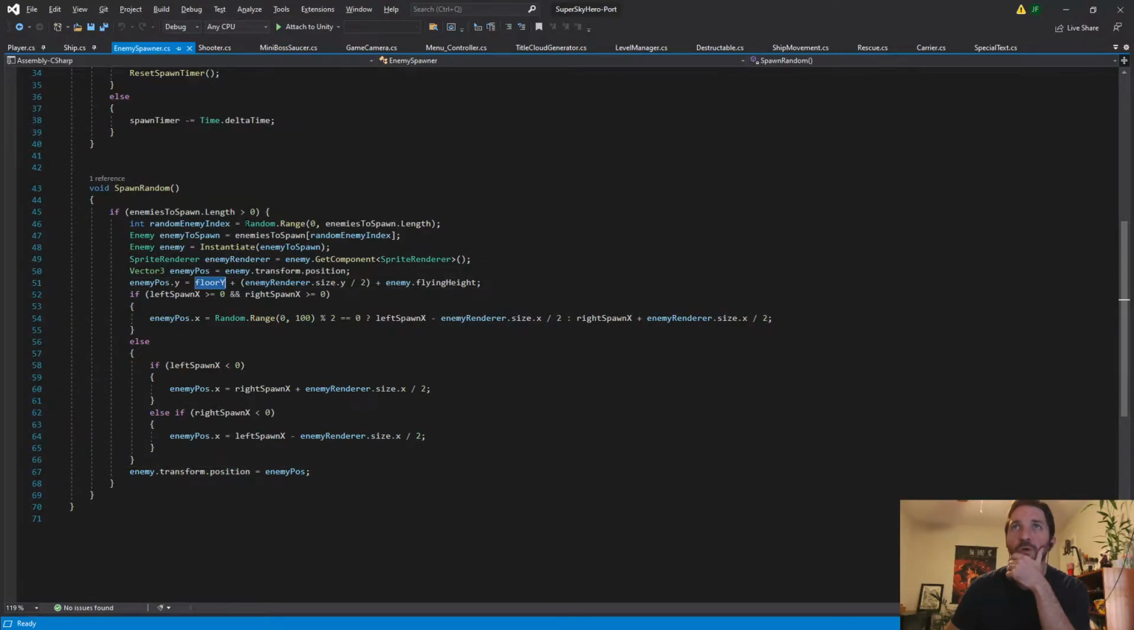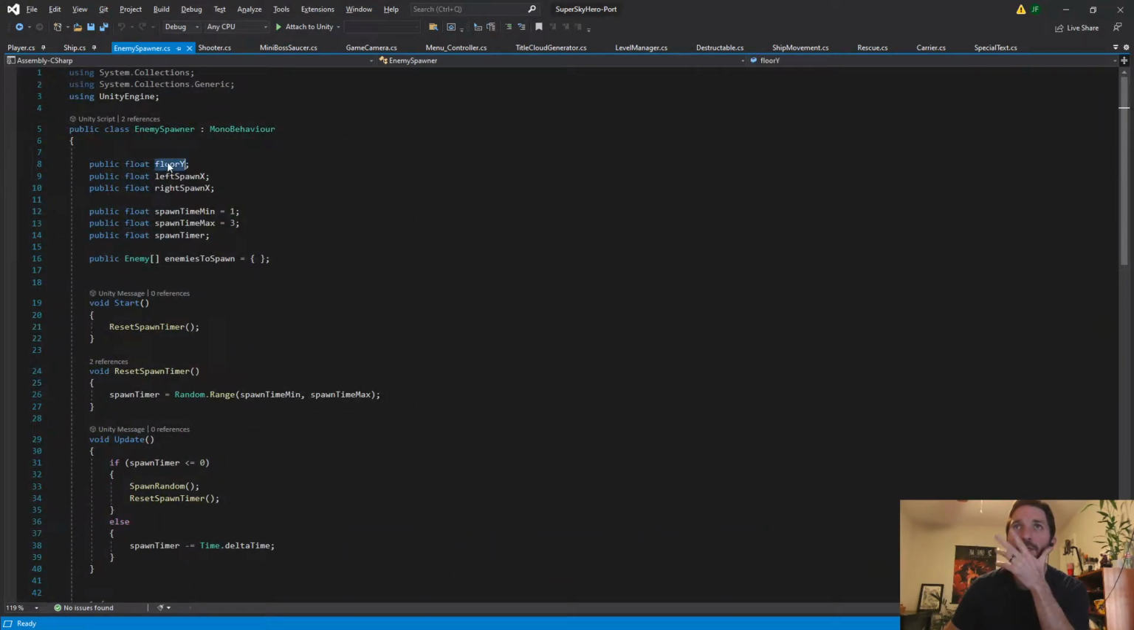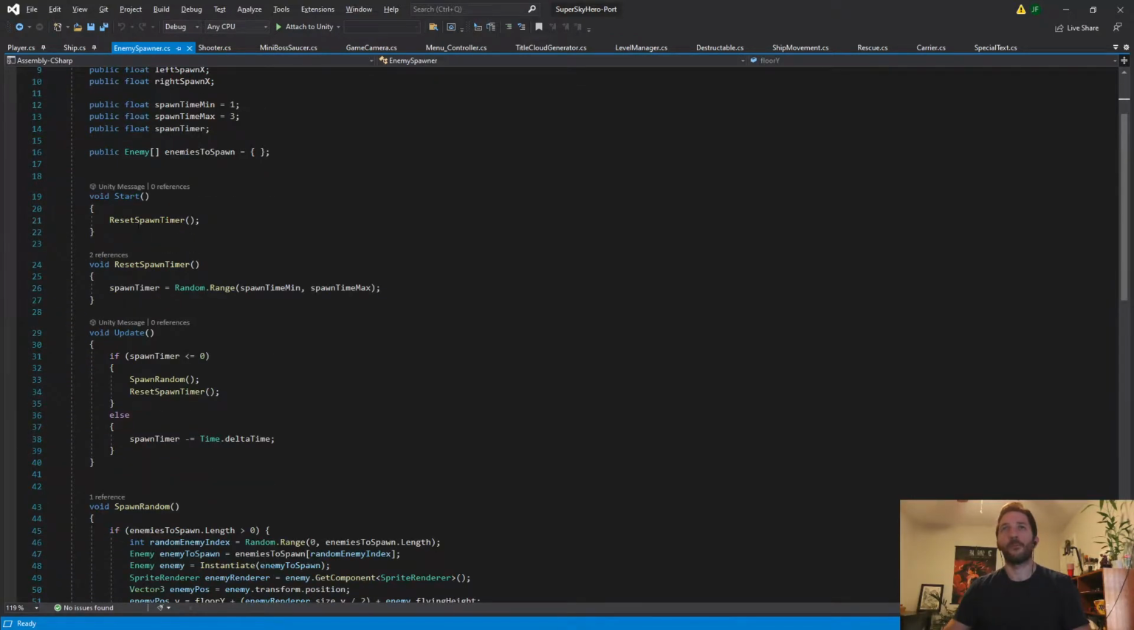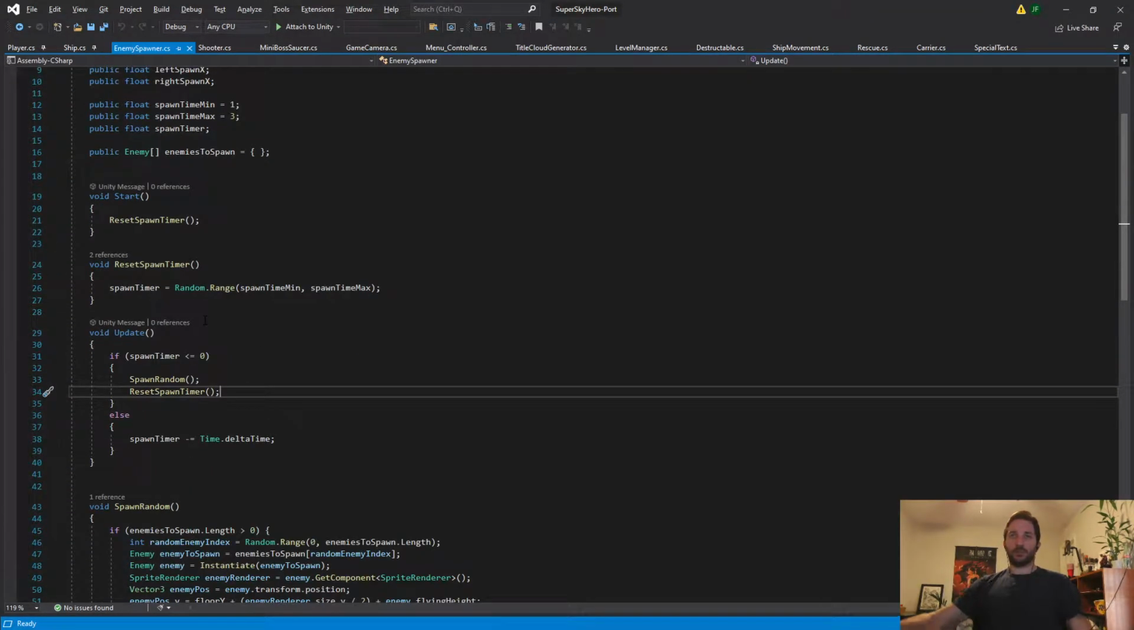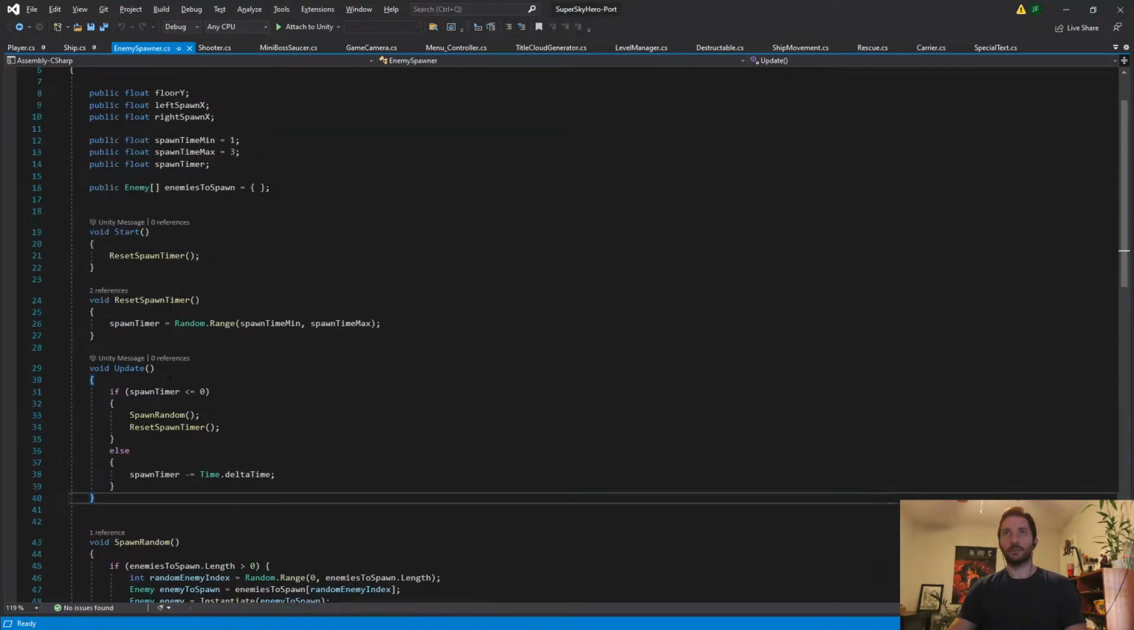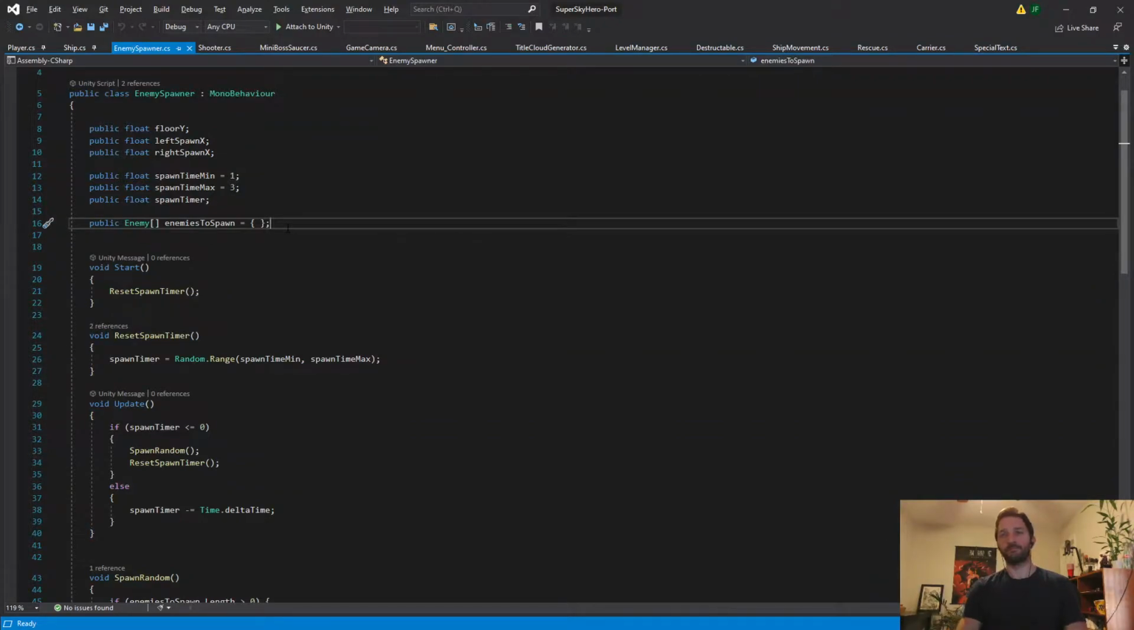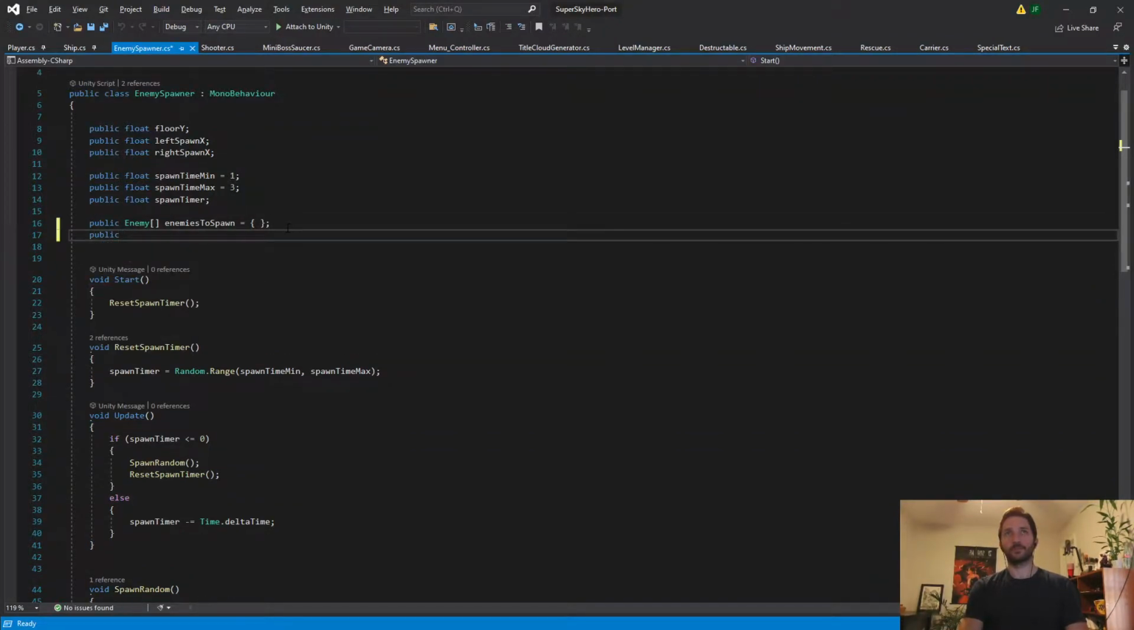Ooh, floor Y. Where am I setting floor Y? How's that being determined? Oh, I bet that the cruiser is setting that somehow. Reset spawn timer. All right, let's do, oh yeah.